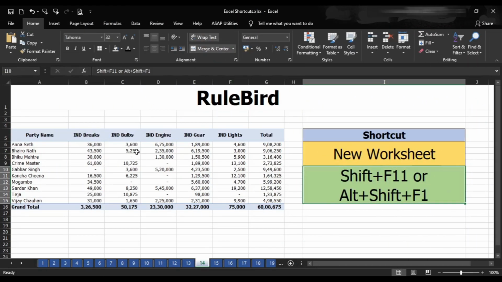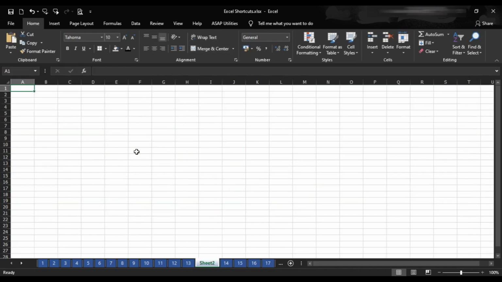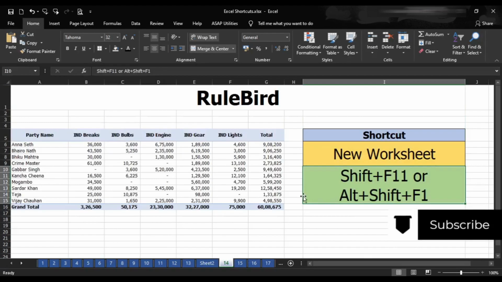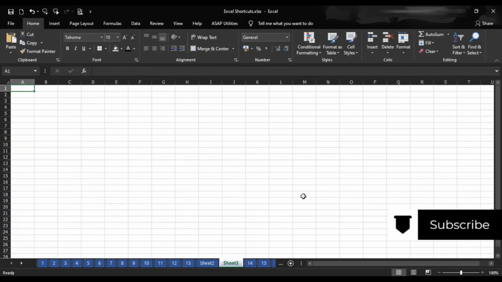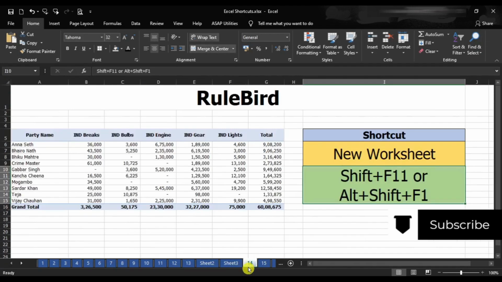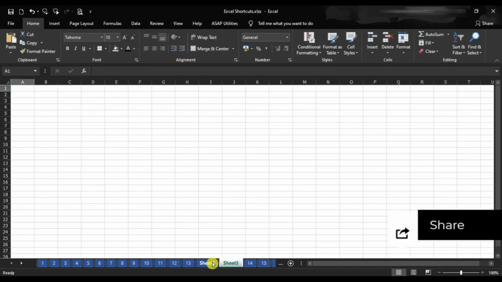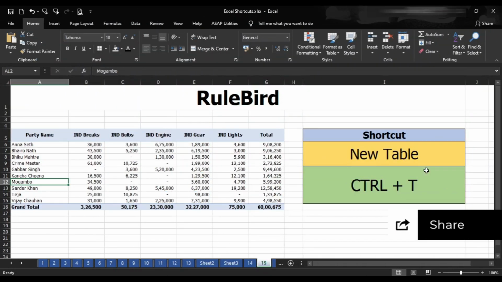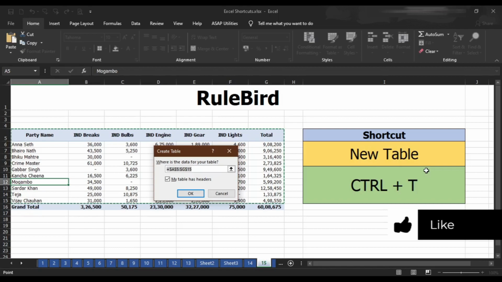If you want to create a new worksheet, you can just press Shift and F11, so it will create a new worksheet, or you can also use Alt Shift F1 to create a new worksheet, so it will create your new worksheet like this. And here to convert any range into a table, you can just press Control T, so it will select all the headers and everything. It will identify totals also, so they will not be included, and you can just create your table easily.